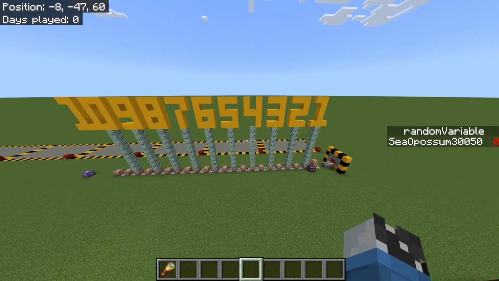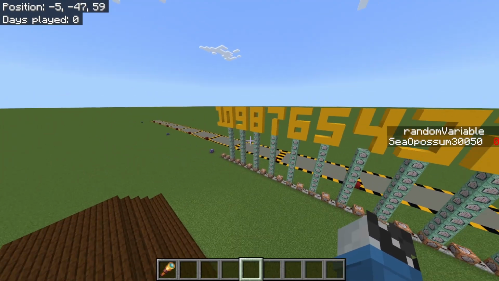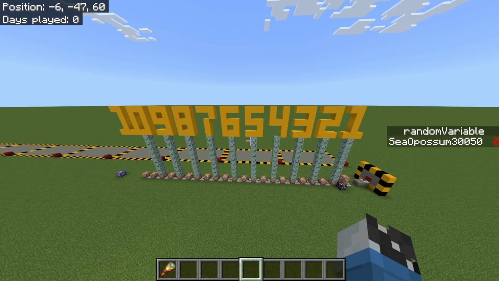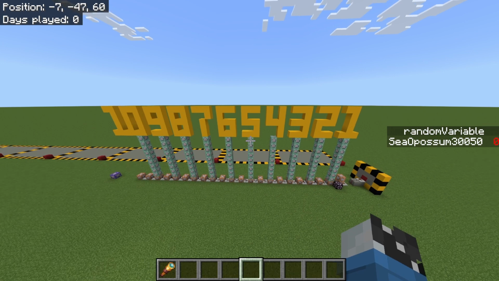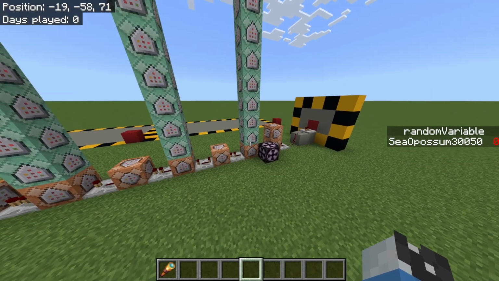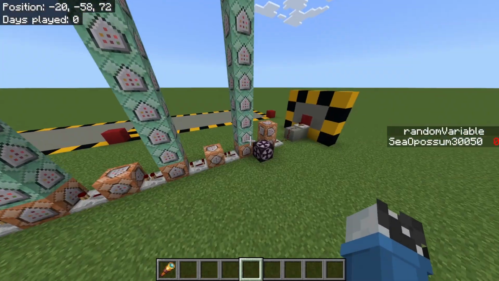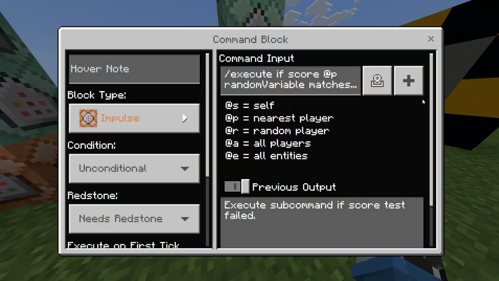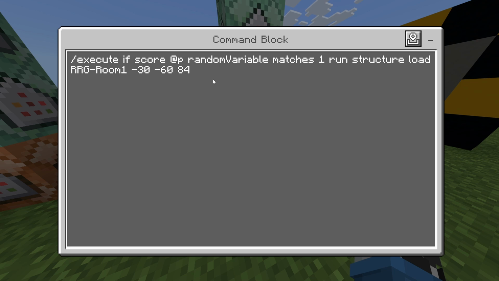For the next part, we'll build these chain command block pillars which will do the main function of the system. Don't get freaked out by them, we'll break all of this down right now. Build the first pillar. Make sure all of the command blocks are facing upwards. Set the bottom command block to impulse, unconditional and needs redstone. Type the following command: /execute if score @p random_variable matches 1 run structure load RRG-room1 coordinates.